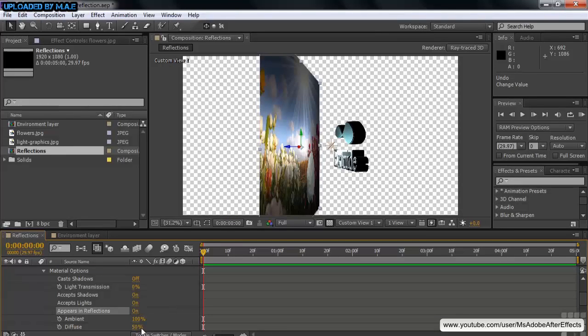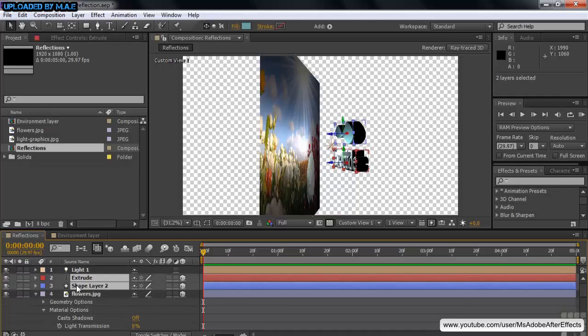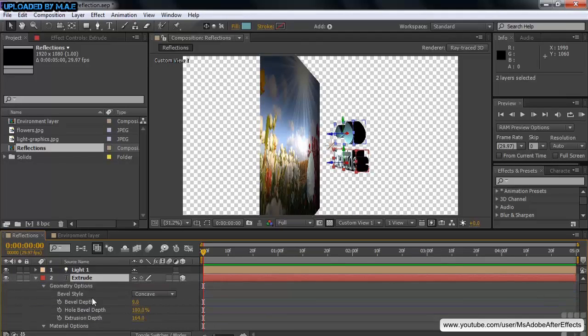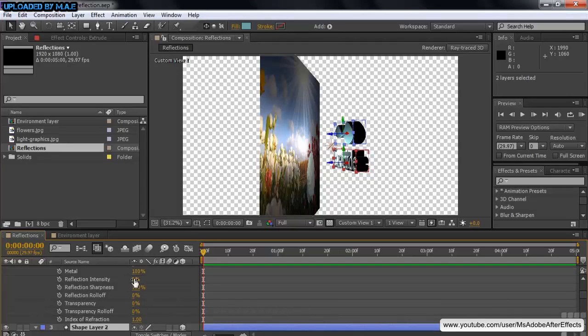There we go. And now we want to turn on the ability for these guys to reflect things. So let's just go up here a bit and open up the extrude and shape layer by Control or Shift clicking on both of them, and pressing A8 like that. And we're going to skip the geometry options here, but take a look at the material options. And it's something very simple down here. It just says reflection intensity. I'm going to lift that up to 100%, which is more than you typically would do. Hardly anything has a 100% reflectivity, but we're going to do it in this case just so you can see things a little bit better.